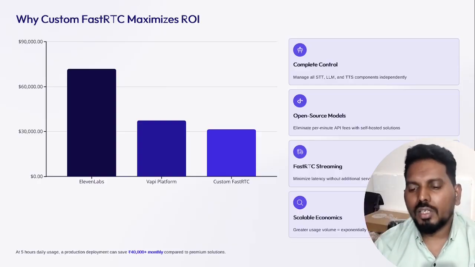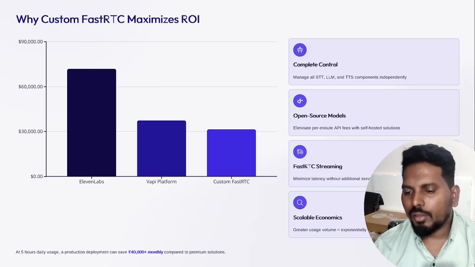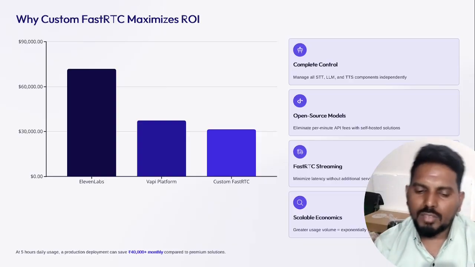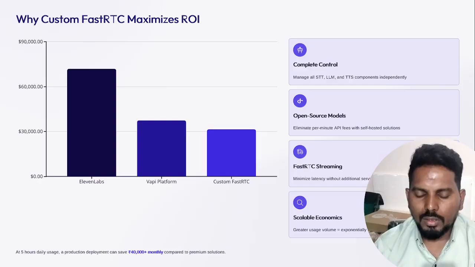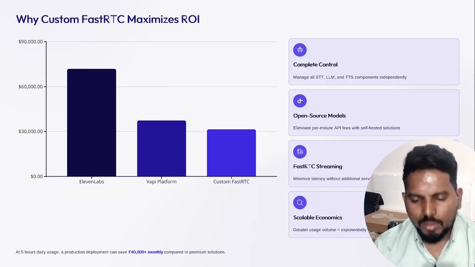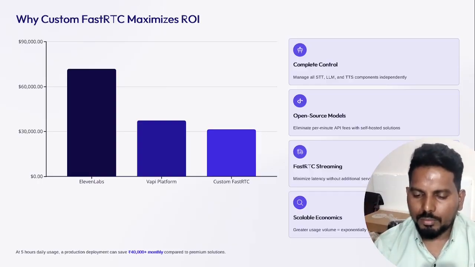When it comes to the disadvantages, you need to maintain your own cloud, right? If you take third party platforms like ElevenLabs or Vapi, all cloud services will be maintained by them, so you get rid of the headache. Coming to the custom solution, since you are hosting all these models, you have to take care of your cloud services, right?